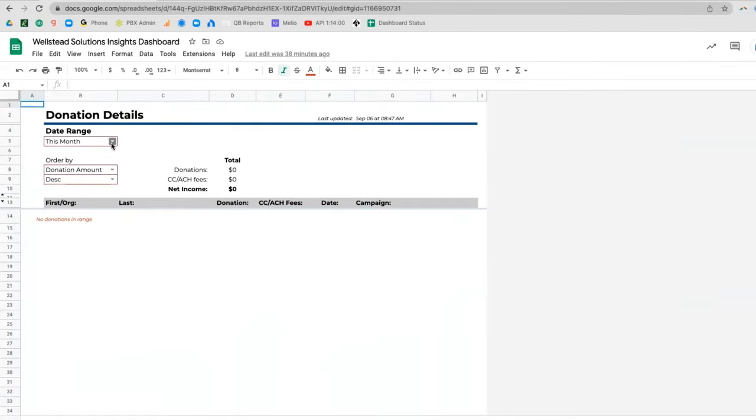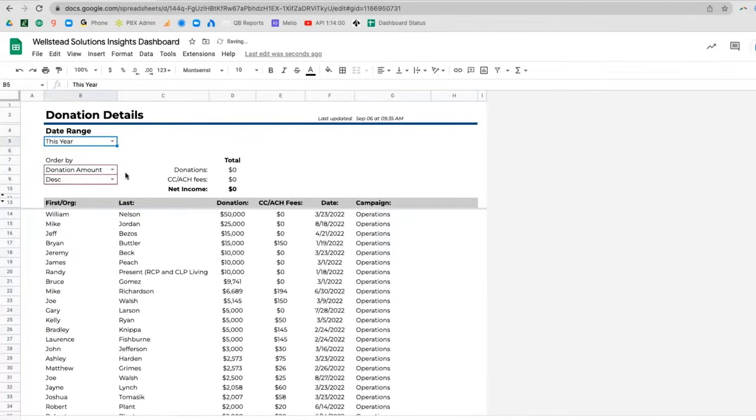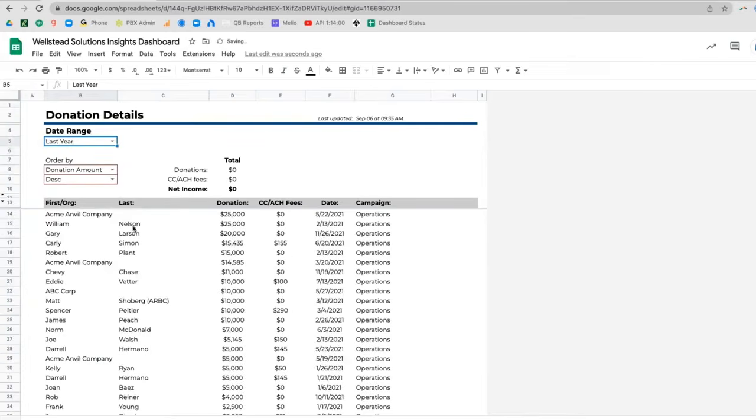So far there've been no donations this month, but we can click on last month, and now we've got a quick report of who gave. These were all recurring donations, what they donated, what the fees were on that, et cetera. We can sort by different criteria, all the names, by amounts. We can see the whole year, or last year, all these kind of dynamic things.